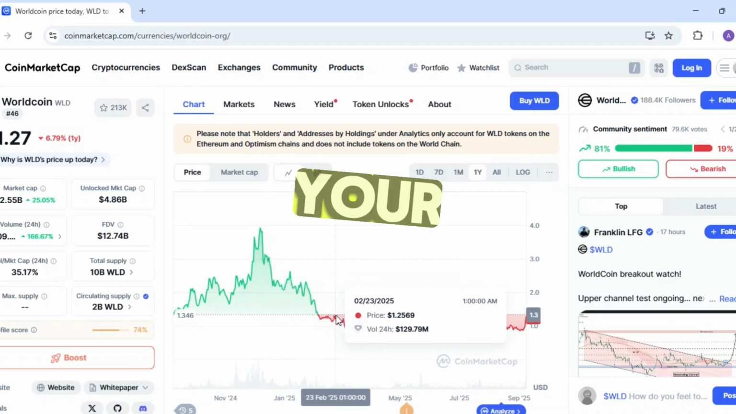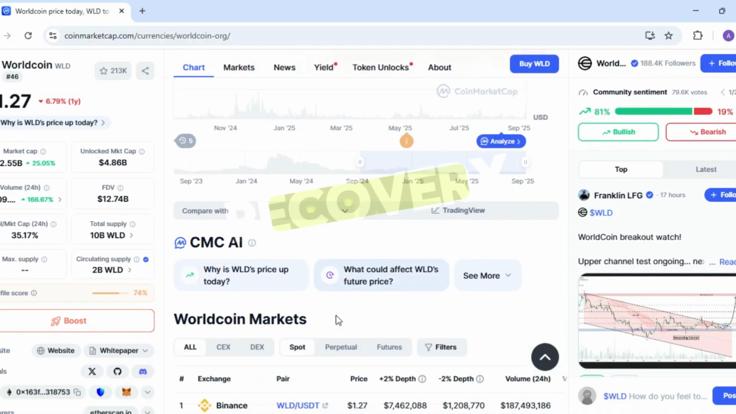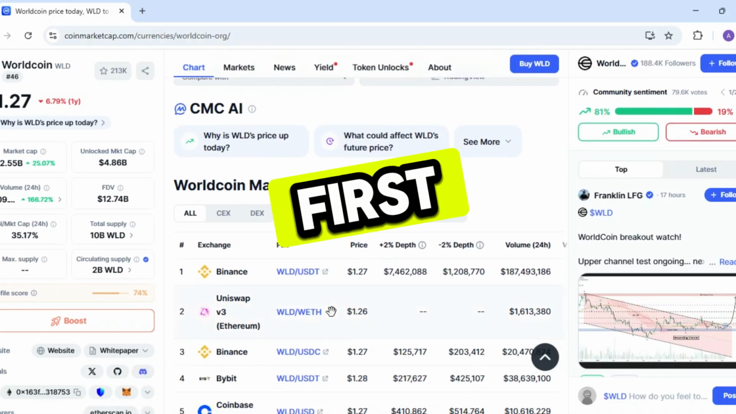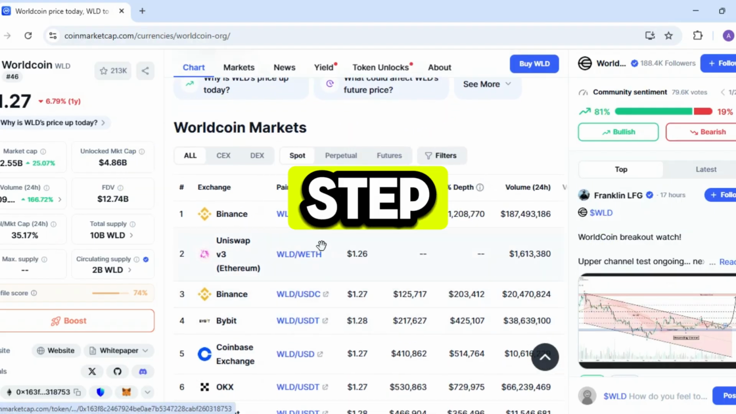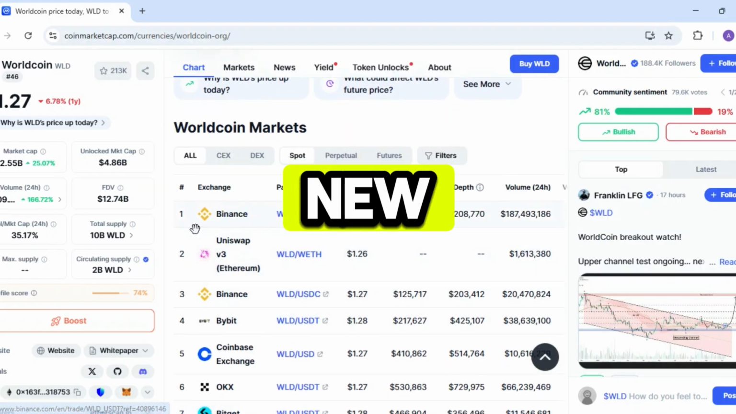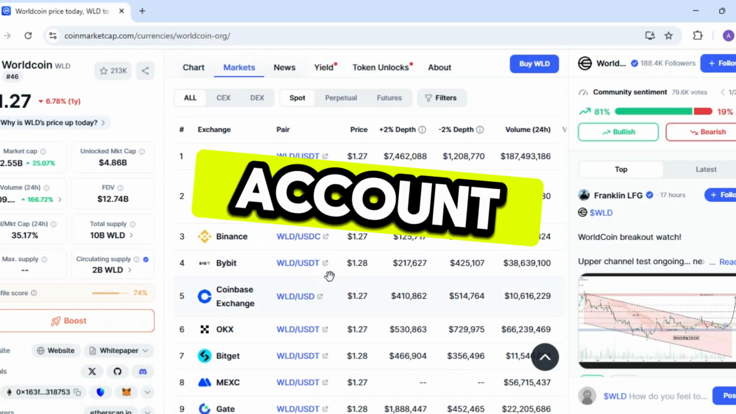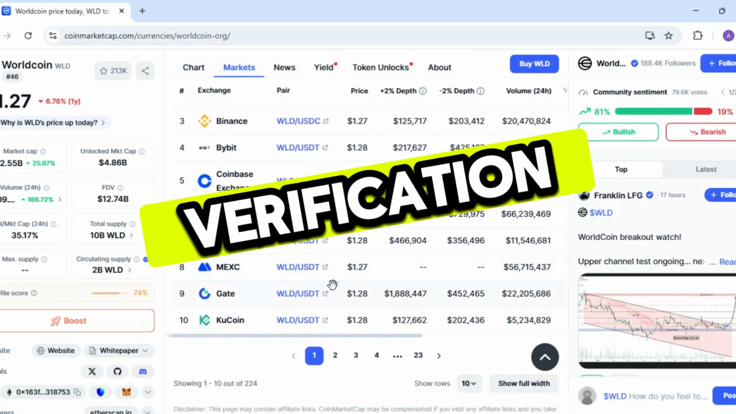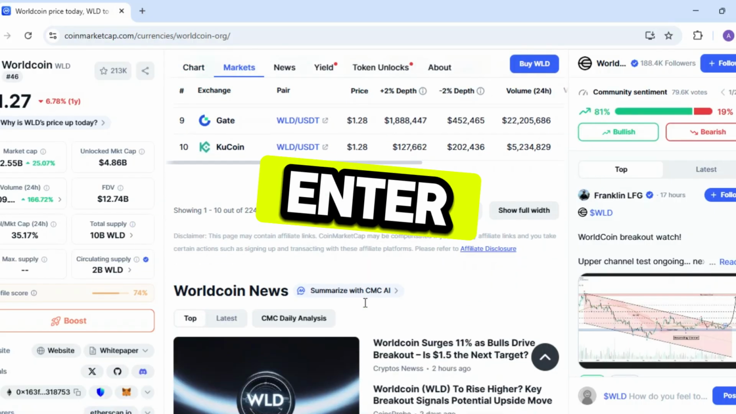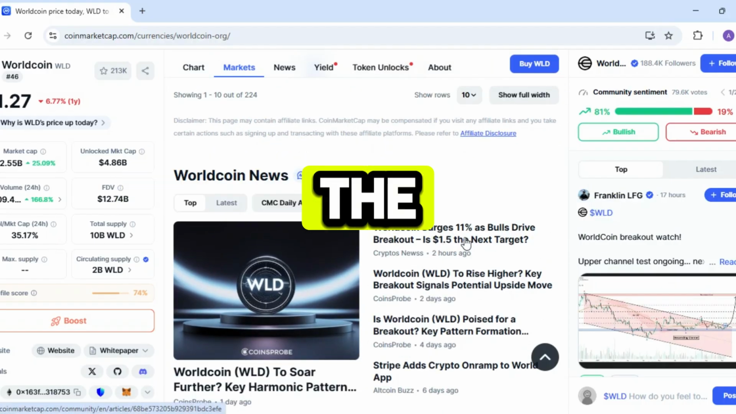After that, recover your account with your backup. If you set up a recovery phrase or backup method during your first registration, enter it here. This step will restore your identity and wallet to the new phone. Next, verify your account. Worldcoin may send a verification code by SMS or email. Enter the code to confirm it's really you transferring the account.